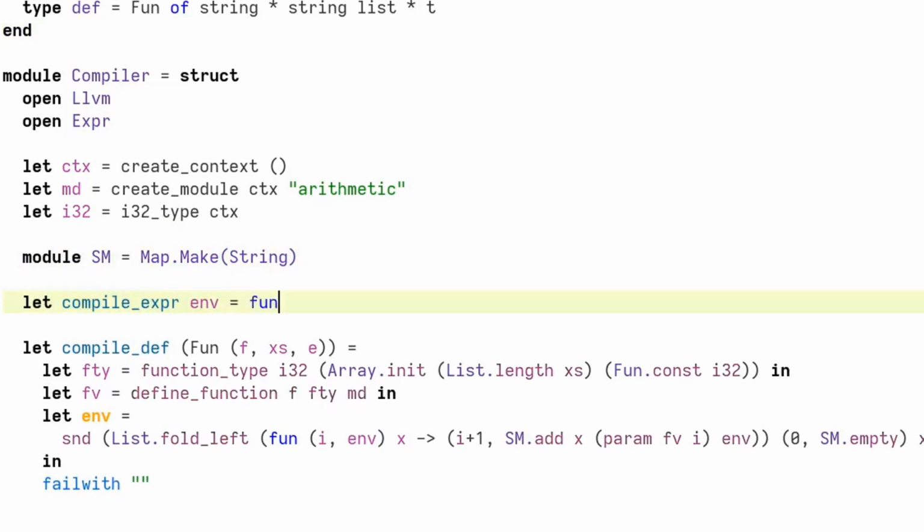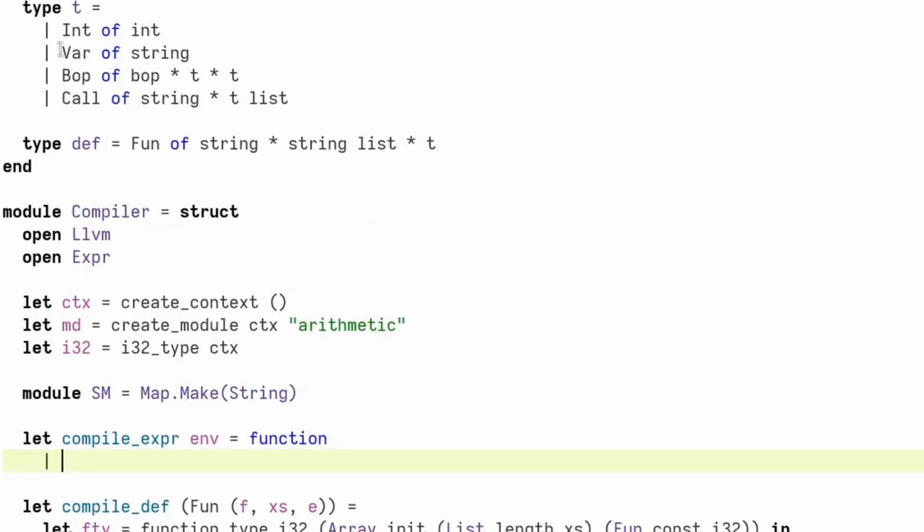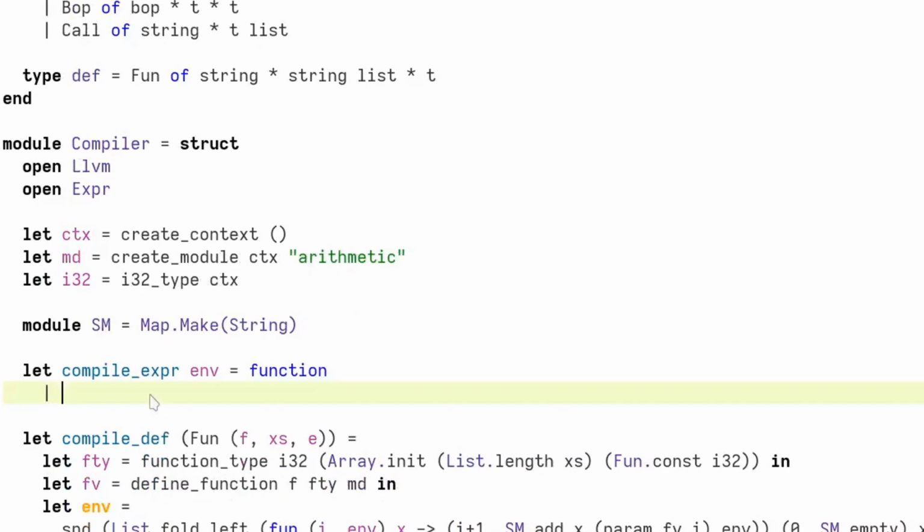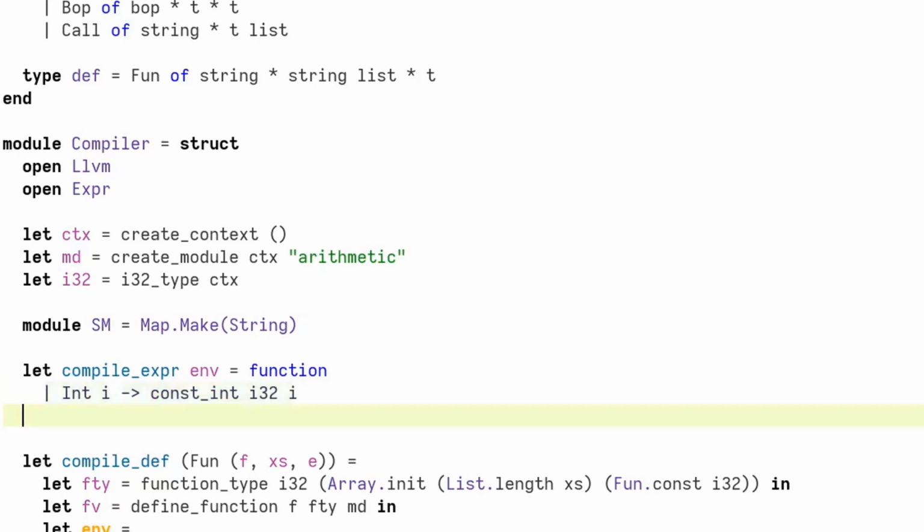This takes an environment, and it's going to be a function that pattern matches over all of the constructors here. So in the case of just an integer literal, we'll use a function called constant from the LLVM bindings, which expects a type and then also the value, and it will give us an LLVM value that represents that integer. So I32 as before, and that's fine. And then in the case of a variable, we're just going to look it up.